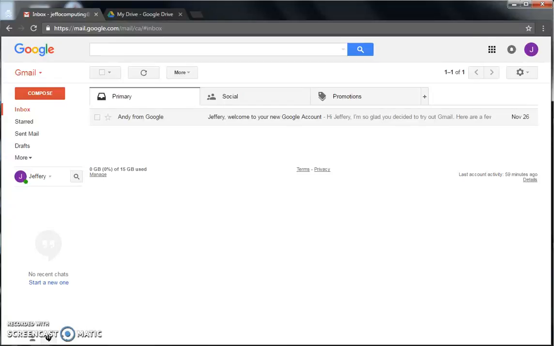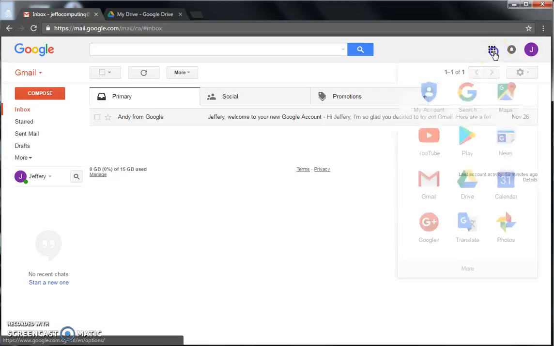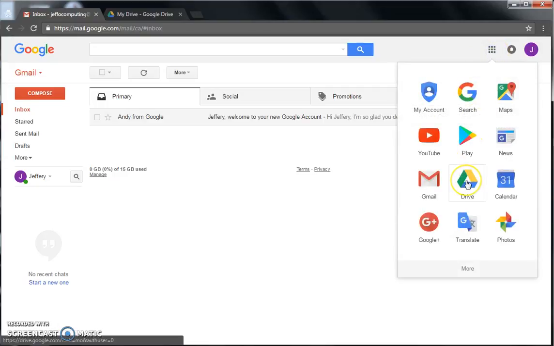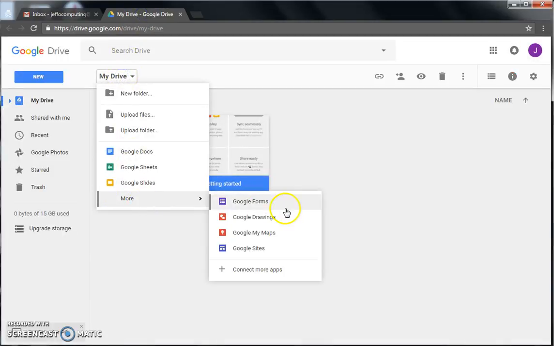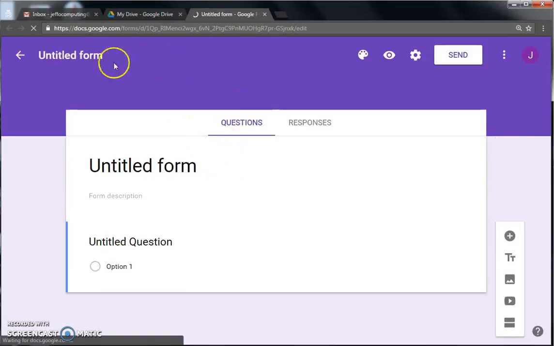Introducing Google Forms for surveys. In your Google account, go to the top right, Google Apps, and click on Google Drive. From your Google Drive, click on My Drive, go to More, and click on Google Forms. This will open up an editor for you to edit a survey form.